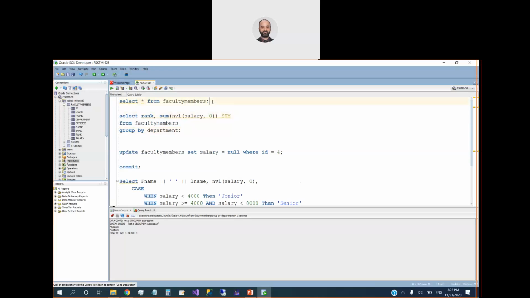Line 3, this one. Line 3, this one here. Line 1, line 2, line 3. Then after that, column 8. Column 8 is that 1, 2, 3, 4, 5, 6, 7, 8. So from here, rank is wrong.